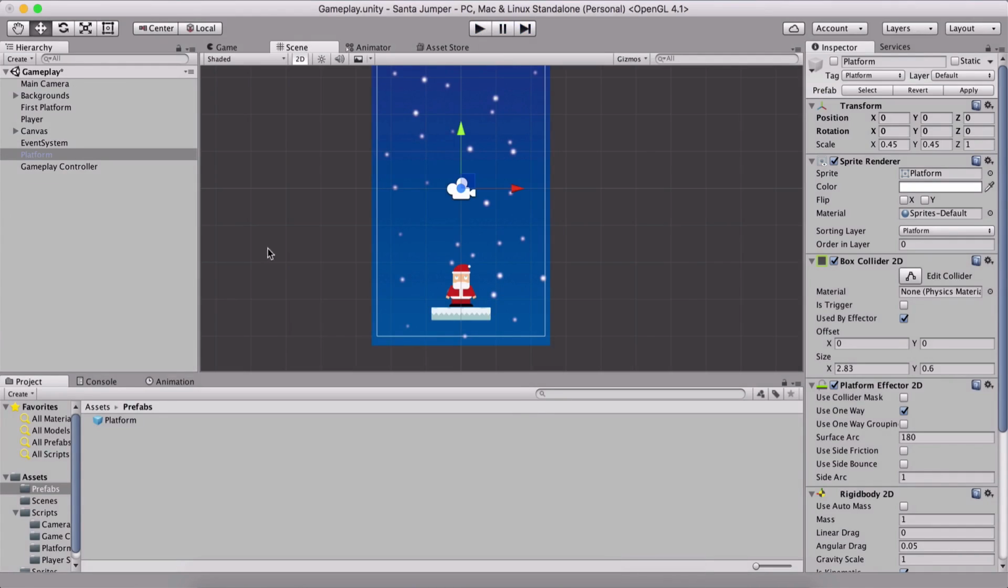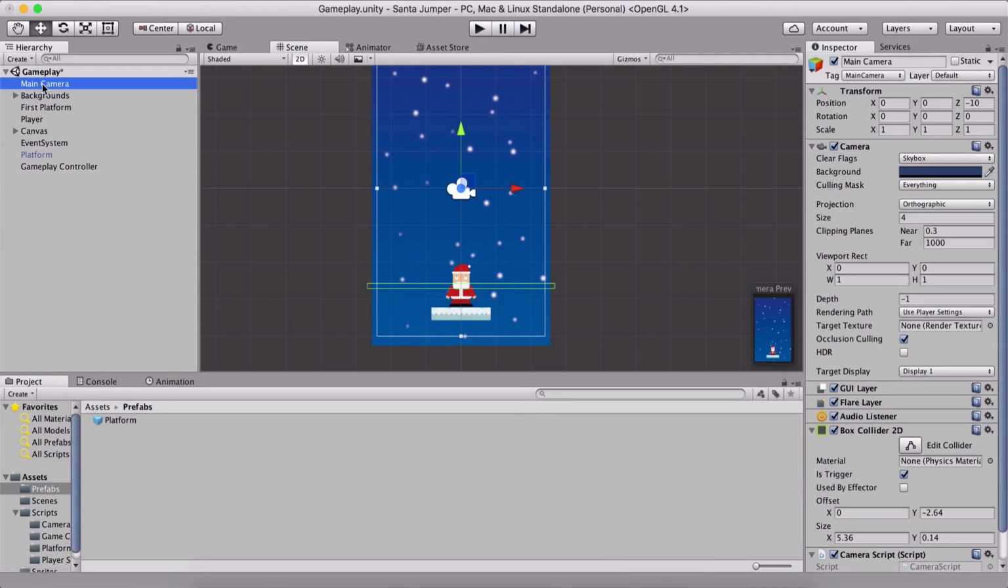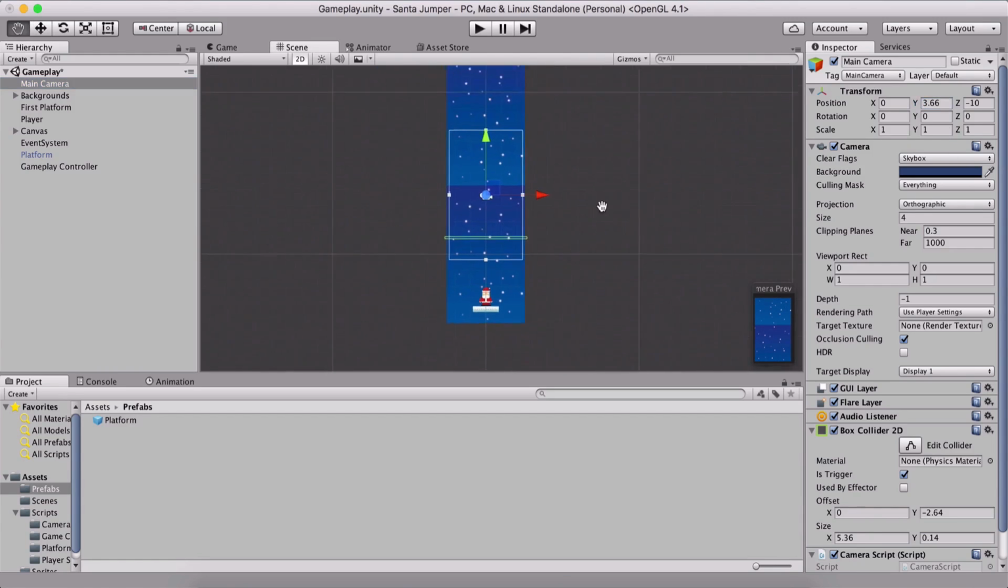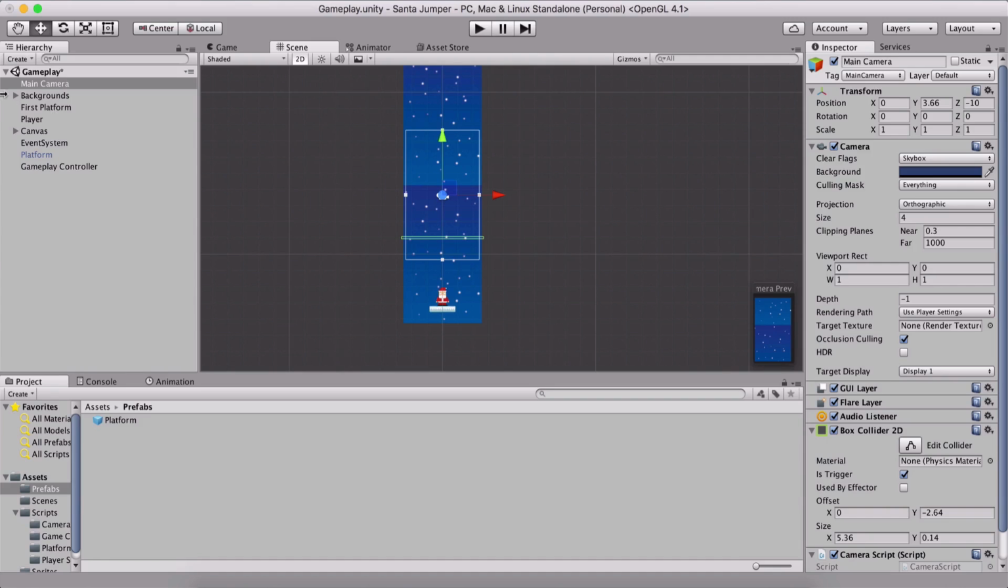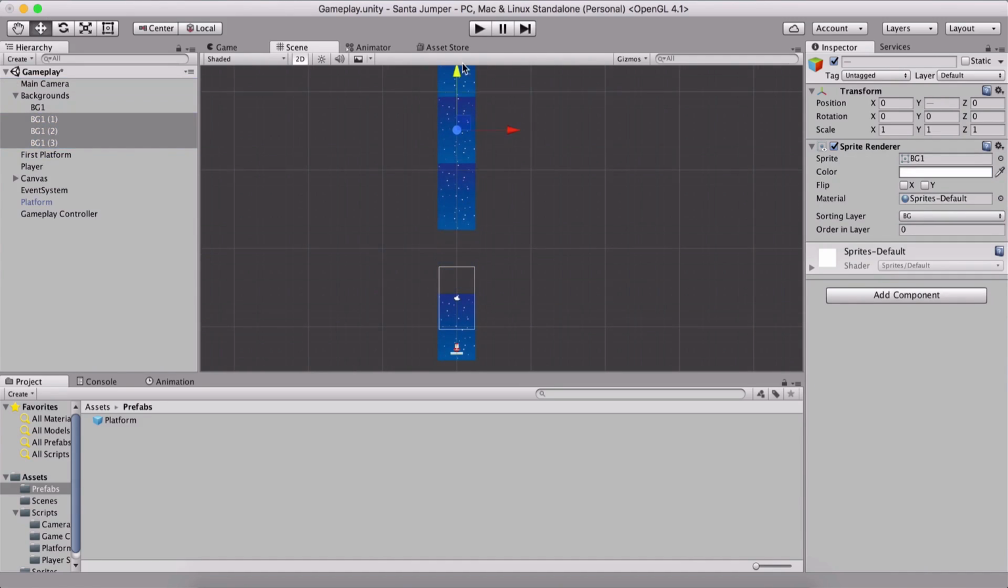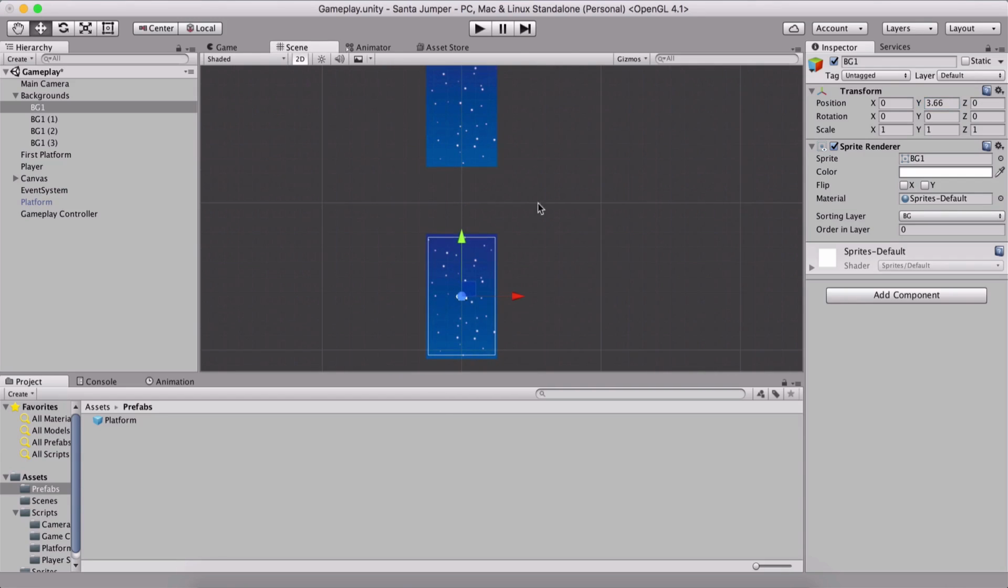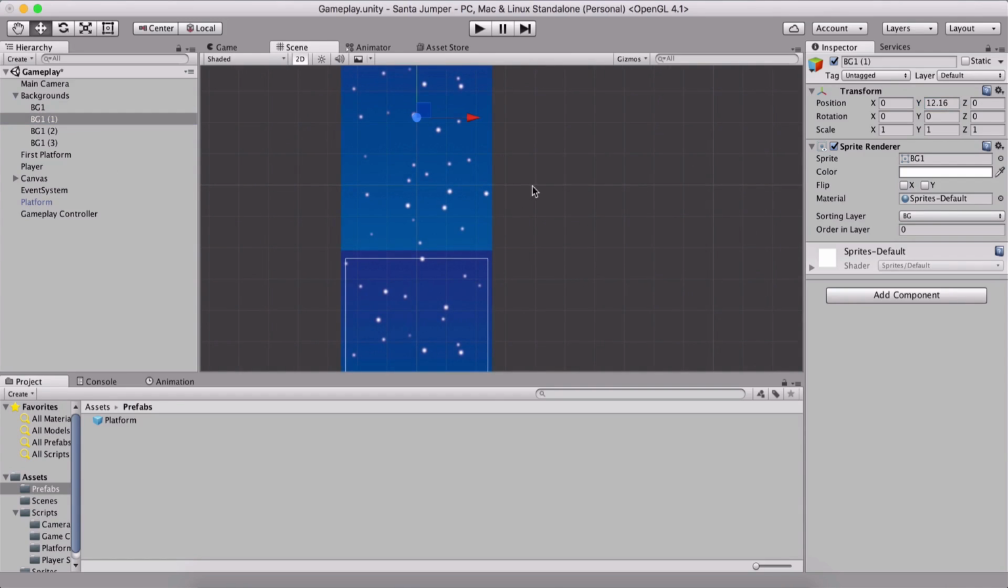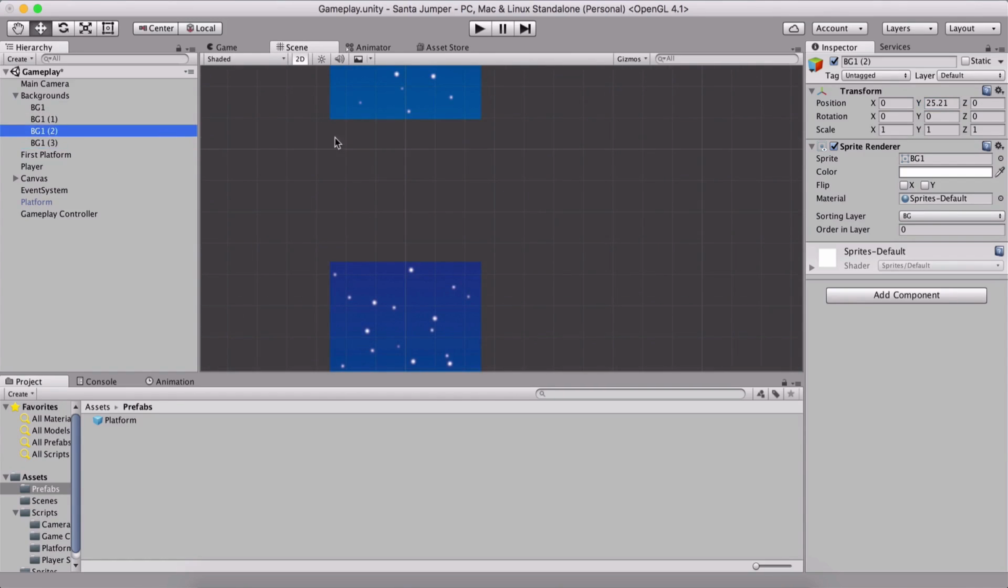So let me just go back, and what we can do to fix this is we can reposition a little bit our camera. So we can take the camera and we can set it at, let's say 3.66 for the Y. Now we do need to take all of these backgrounds. So this one also, let me just take all of these 3. I'm gonna position them right here. This one also needs to be on 3.66 so that it will be positioned right here. I'm gonna take the first one, snap it. Let's snap it here. The second one, just go back here.